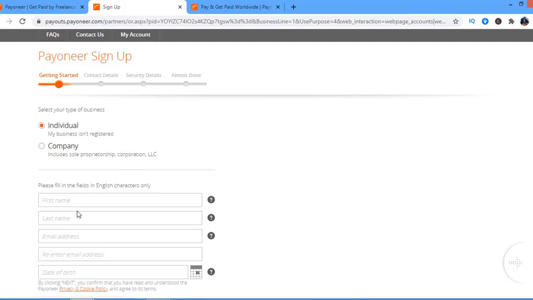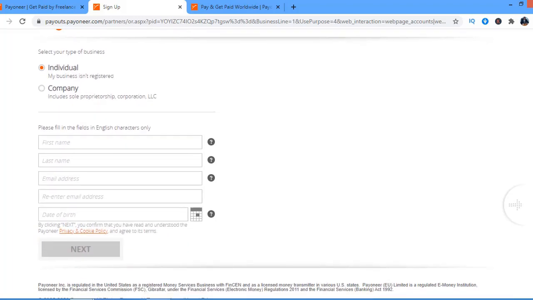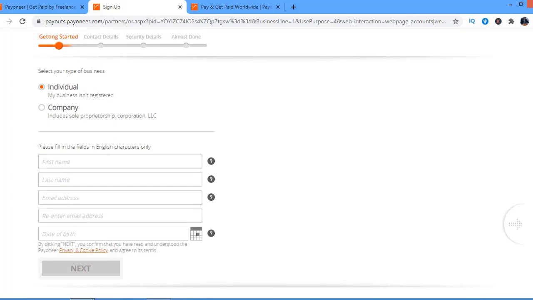Actually, they don't want to open a new account now, so it's a very simple step to follow. From this page, you're going to see contact details, enter your right contact details, security details. It's going to ask you some security questions, and you are done. Your account is set up. Okay, so just quickly follow through that process and you are good to go.